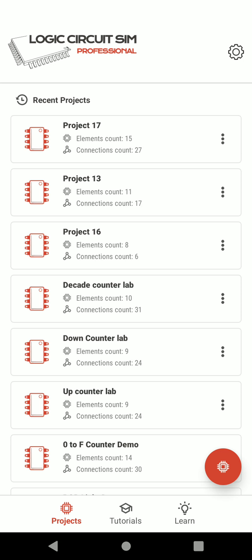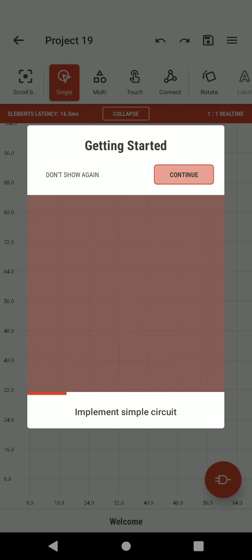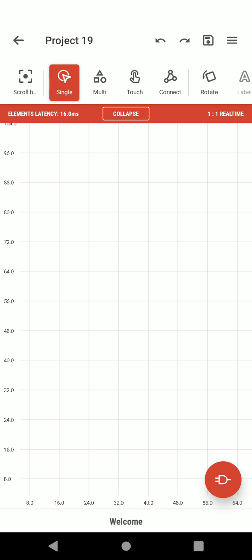So now in order to construct a new circuit, at the right hand side bottom corner we have this symbol, just click on that. We will get a circuit board, just click on continue. In this circuit board we can construct our required circuit. For the construction of a full adder we require 2 AND gates, 2 XOR gates and 1 OR gate. So let's select those gates.